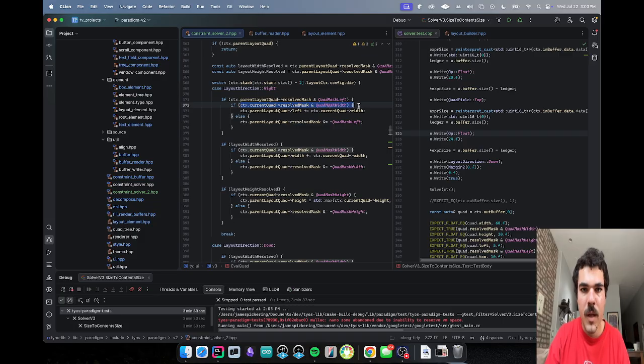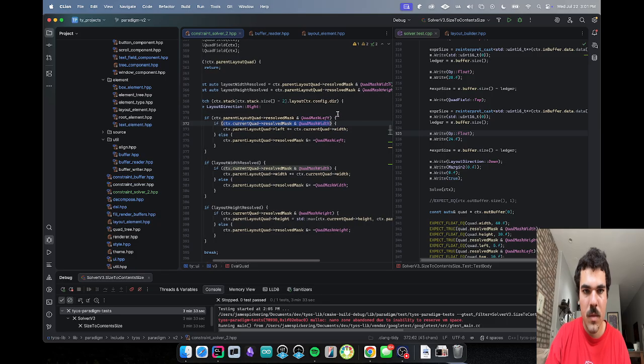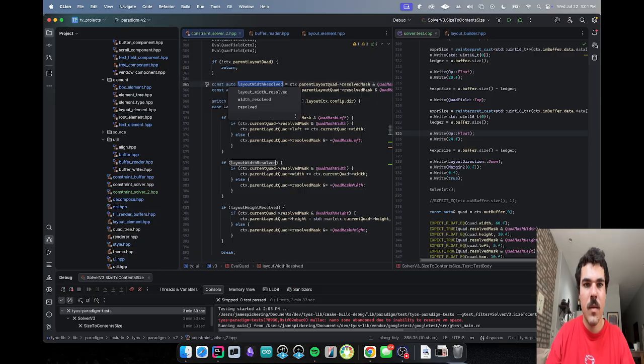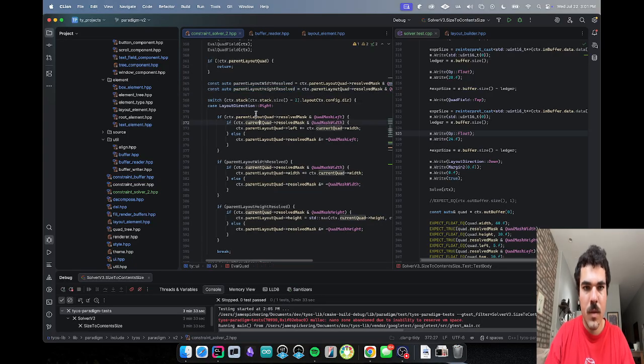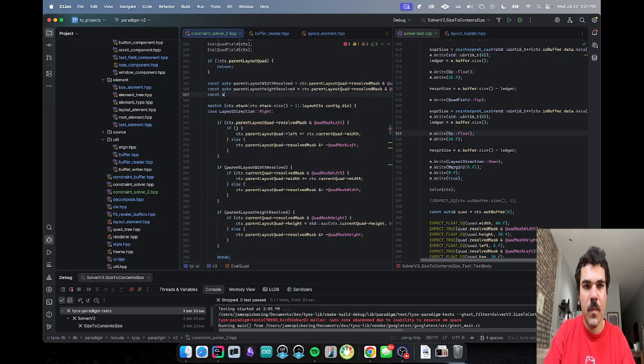So are we checking? We're checking this once and twice. Let's say parent layout width resolved, parent layout height resolved. Then, because we're doing this more than once, we can say current quad, what is this, width resolved.